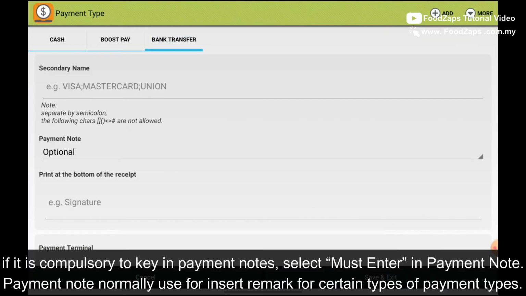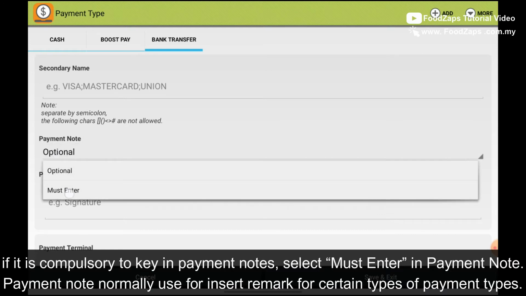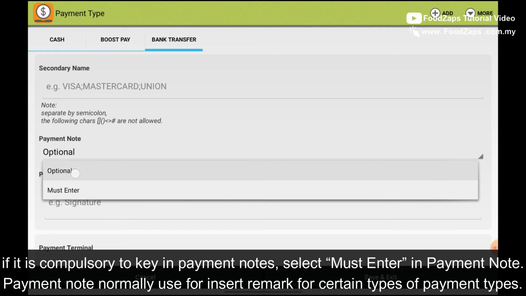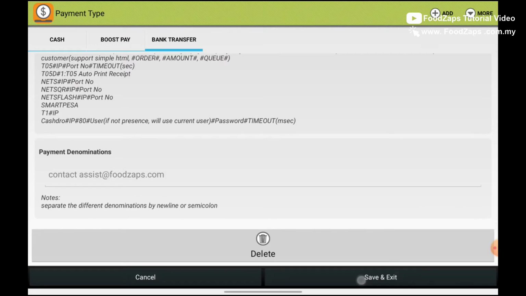And if you need to key in the payment notes, just click here and you choose must enter. If not, then you just choose optional. Then just click save and exit.